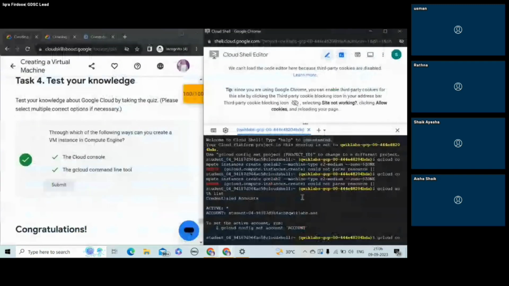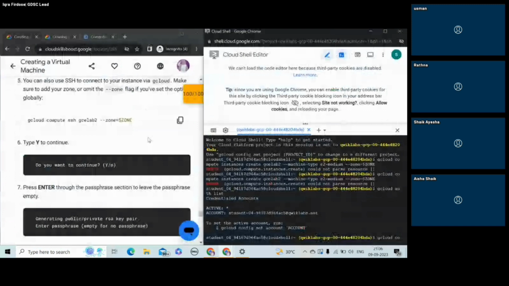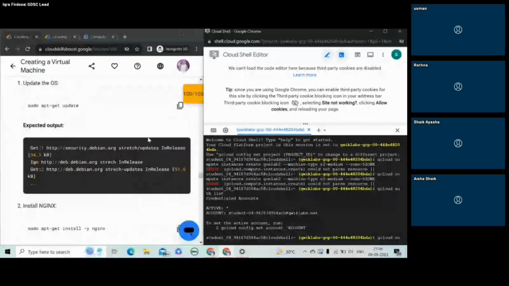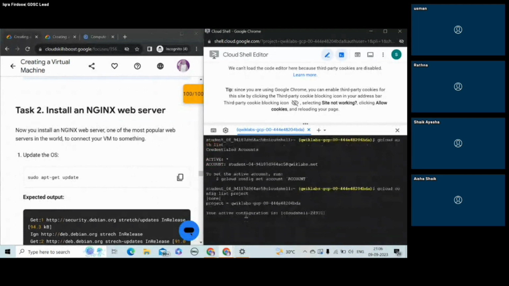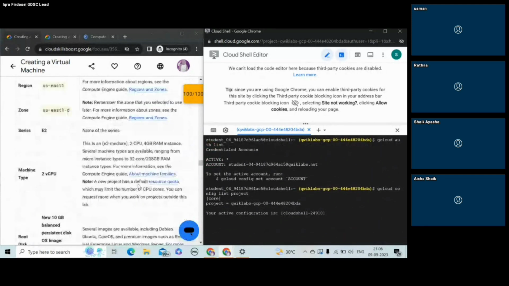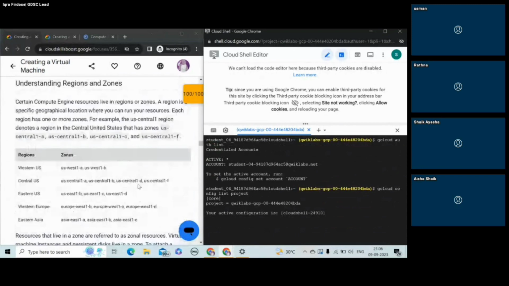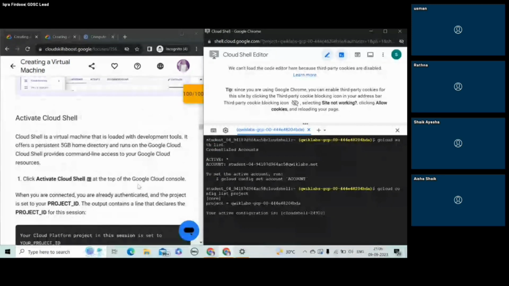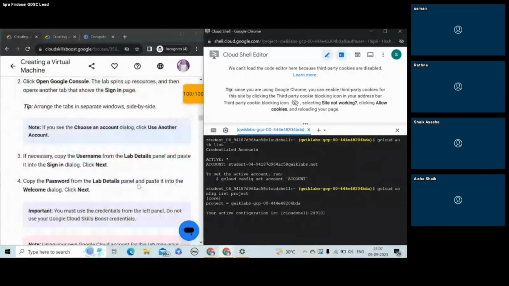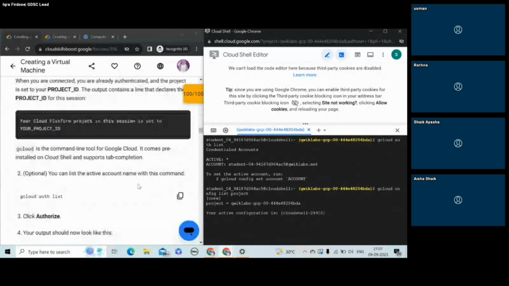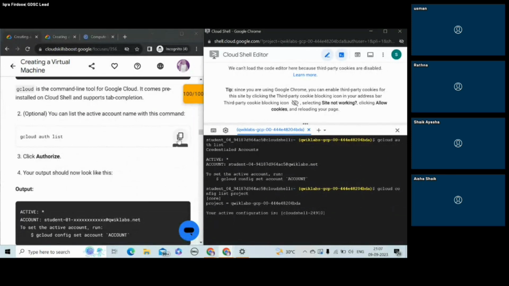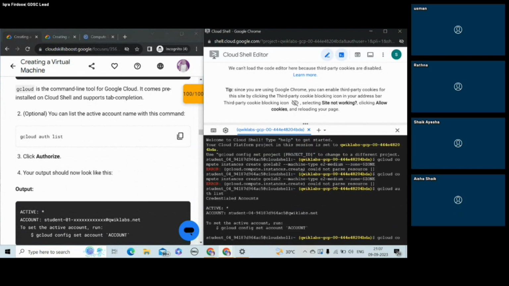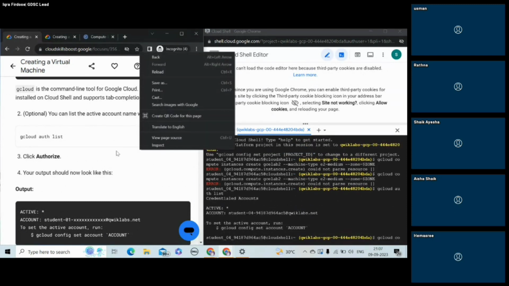Okay, what you have to do is copy the task 2 commands. Like this is the task 2, right? You have to copy this task 2 commands. No, okay. Not 2, this one. Task 1. Here you can see these commands. Activate Cloud Shell. You have to copy this. gcloud auth list. Usman, you have to copy the command.